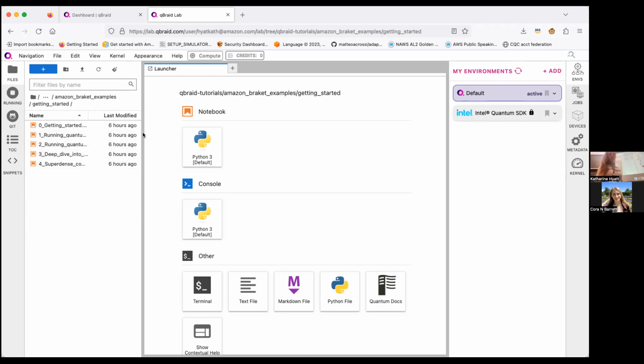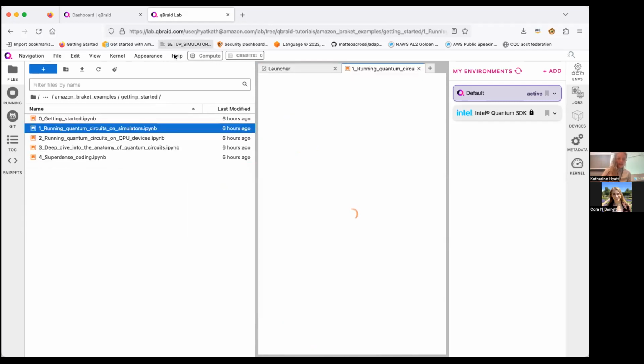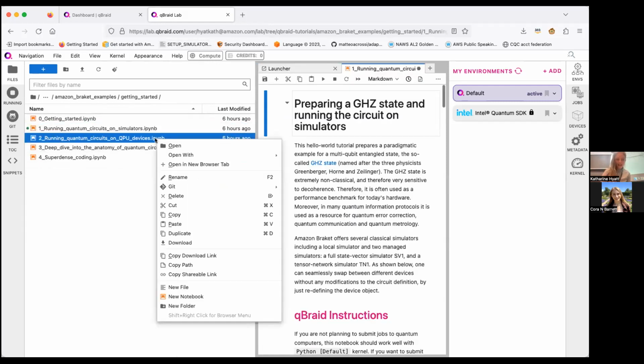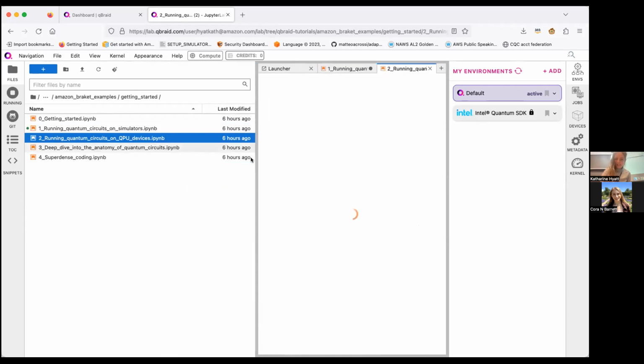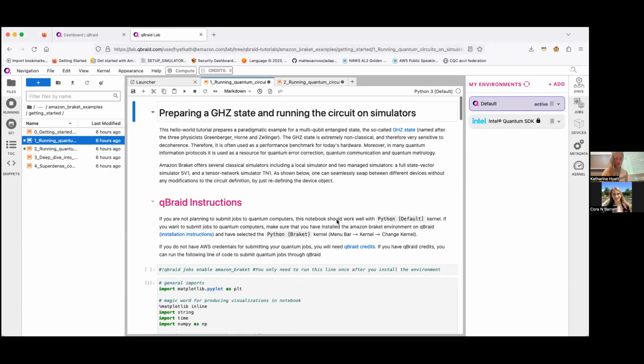So there's 5 notebooks in here, and I'll just move this to the side to show the titles. So these, you're welcome to go through at your leisure and check out to learn how Braket works. I'll show probably the 2 that are most interesting to us right now, running on simulators and then running on quantum devices. And let me move my sidebar over. Okay. So this tutorial, running on simulators, shows you how to get started with the simulators that execute locally in the notebook instance you've provisioned using QBraid.